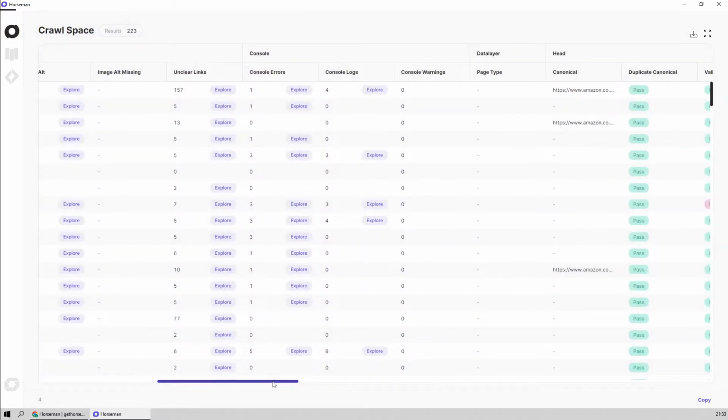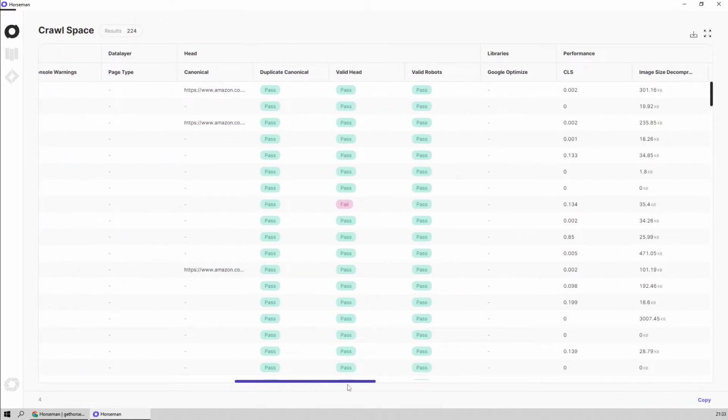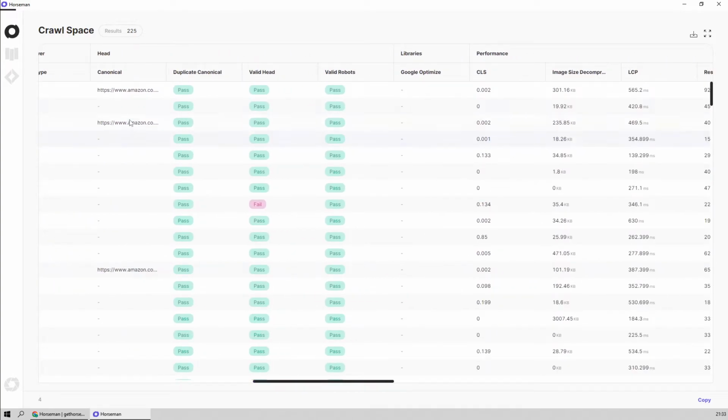So let's continue further to the right. What do we have here? The canonical is set. Do we have a duplicate? Nope. Do we have a valid head? No, we don't. We should check that out on this page, right?